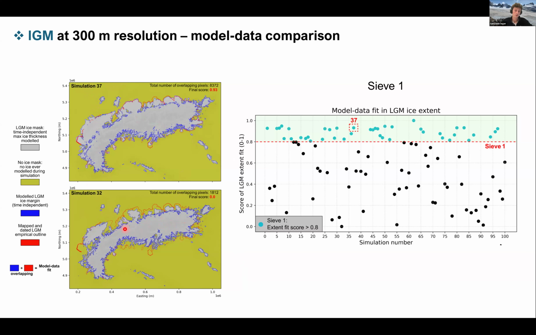And we compute the number of pixels that overlap between these blue and the red outline, which is the mapped and dated LGM moraines around most outlet glaciers in the Alps by the empirical community over the past few decades. So we only select areas of good confidence in this, and then we compute the overlapping number of pixels, and that is transformed into a score normalized between 0 and 1. So the worst simulation in the ensemble is scoring 0, the best is scoring 1.